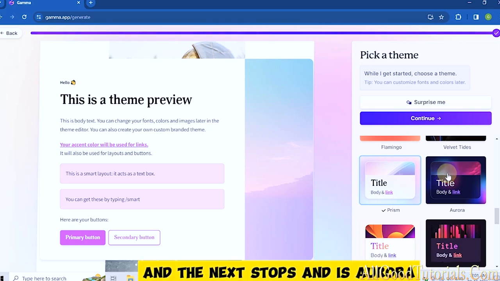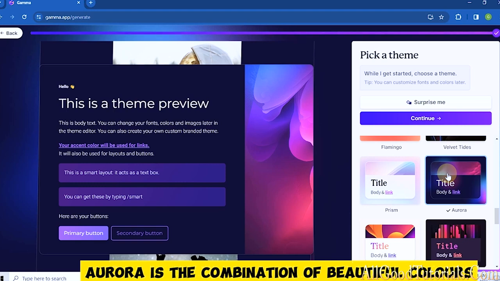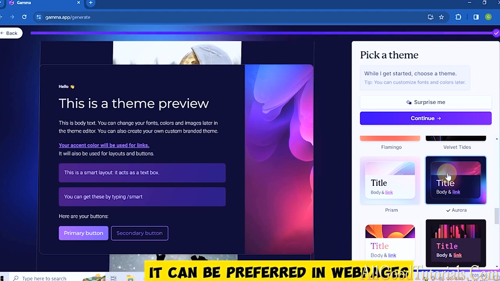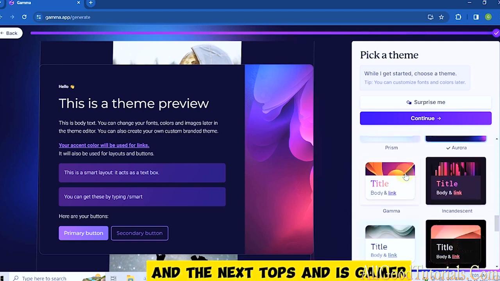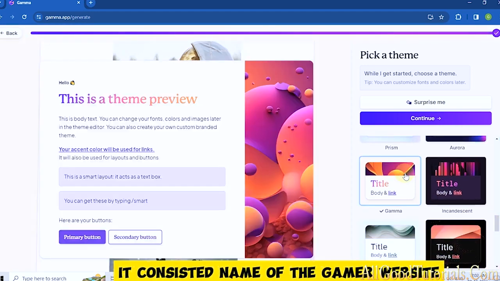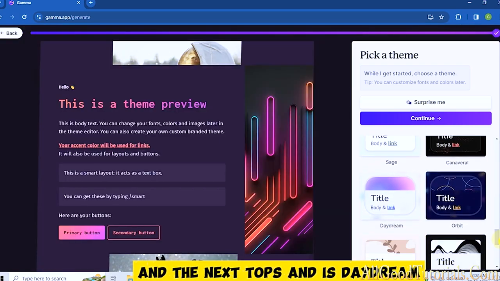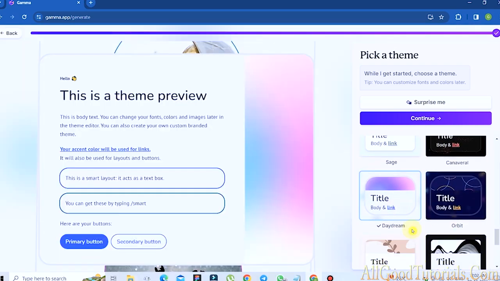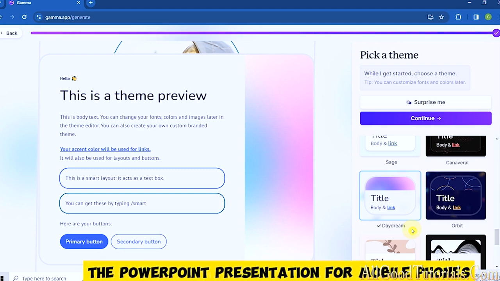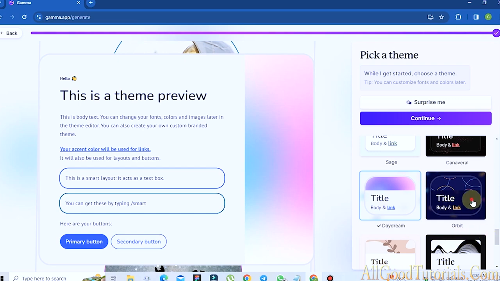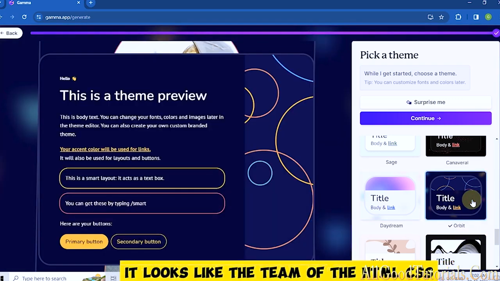And the next option is aurora. Aurora is the combination of beautiful colors. It can be preferred in web pages. And the next option is gamma. It consists of the name of the gamma website and also it is beautiful. And the next option is daydream. Daydream is one of the best themes for creating the PowerPoint presentation for mobile phones. And the next option is orbit. It looks like the theme of HTML and CSS.